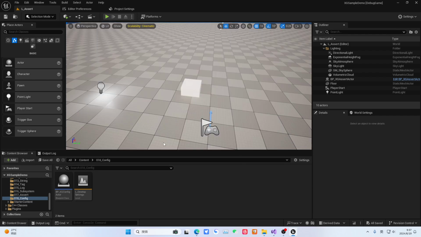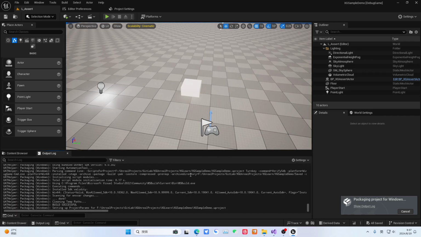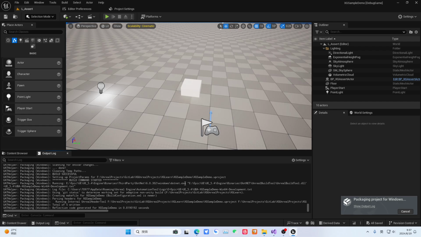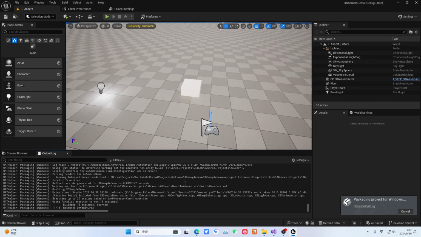Let's start packaging it. This packaging is very fast, because we've already packaged it once before. And the version of Visual Studio I have here has changed a bit. You probably don't need to worry about this, because I might need to debug other things. I need to modify the UEC settings, so that's why it's like this. Now let's wait for it to finish packaging.